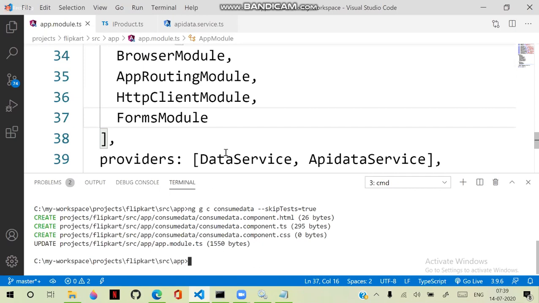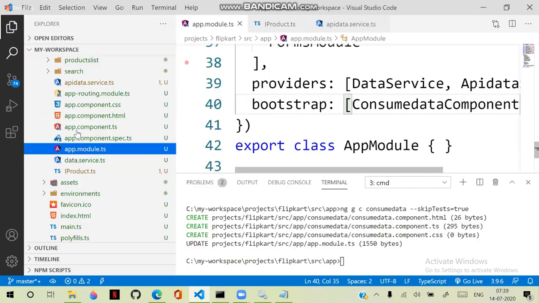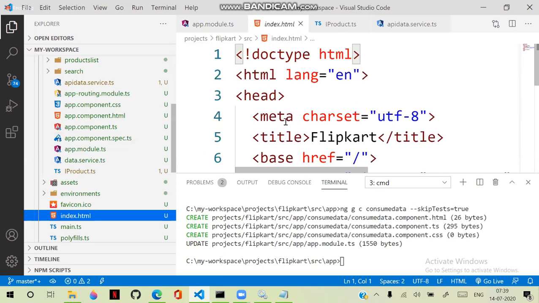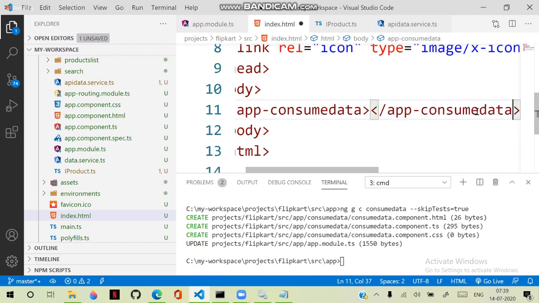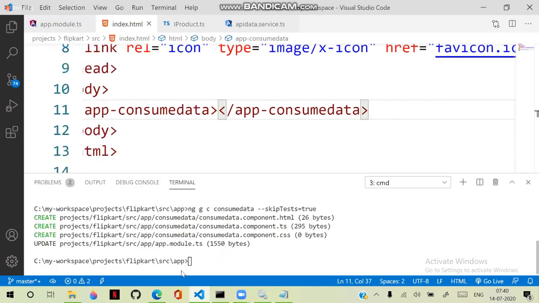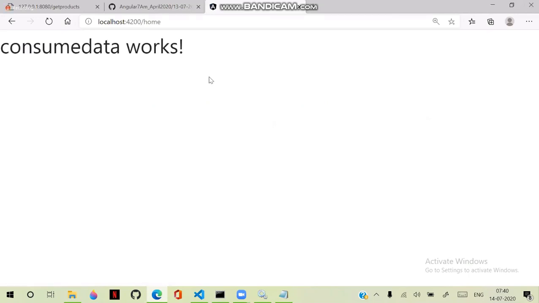So let's go and keep that component in the startup. So that is the consume data component. Okay, let's keep this in the startup. So in index.html, here we are defining consume data. We are configuring consume data in the startup. So let's load that here, localhost 4200, and consume data is working.